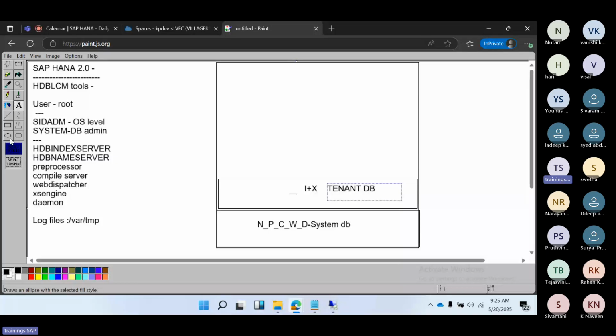Later, after the installation is completed, if there is a requirement to install one more tenant database, then one more index server will come, and another one more. Like that, we can install up to 19 tenants on one host. 19 tenants we can install.